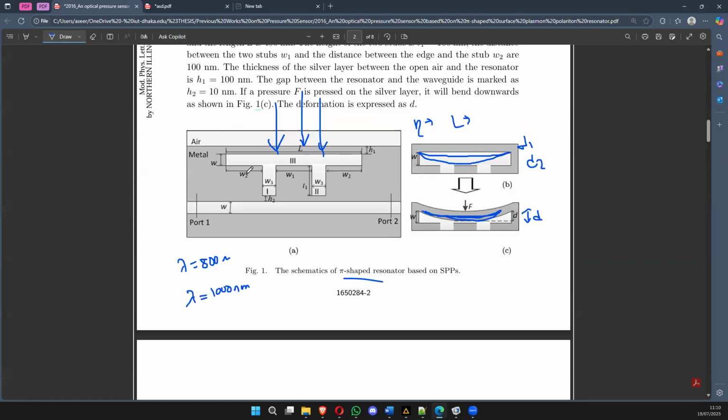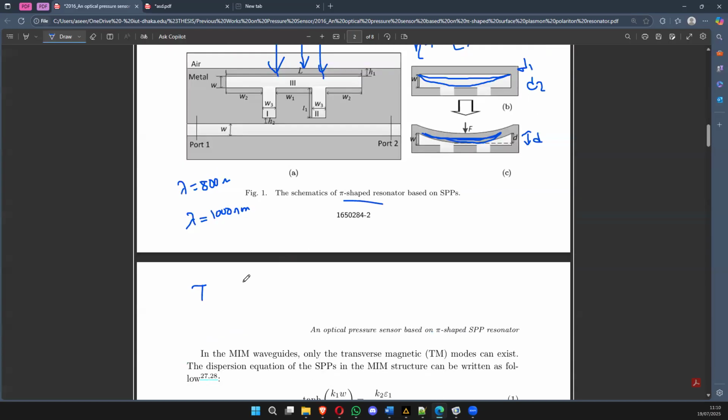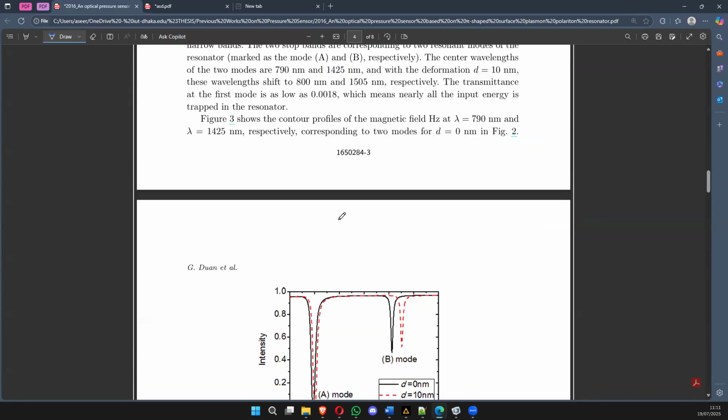They have shown this for deformation. That is, they are applying pressure, deformation is occurring, and the resonant condition also changes. This can also be applied for temperature. For example, for temperature T1, your refractive index will be eta 1. For temperature T2, your refractive index will be eta 2. So this will change based on your temperature. If your temperature changes, your refractive index changes, and if your refractive index changes, your resonant condition also changes. So your lambda will shift, the resonant frequency or the resonant wavelength will shift. That is what they have actually shown here.